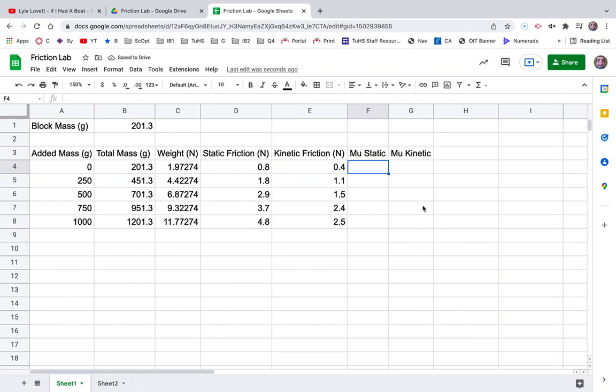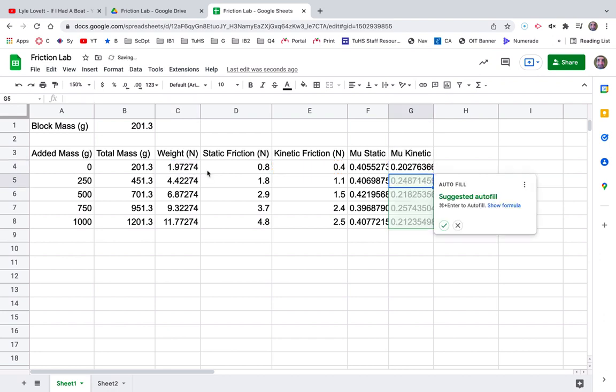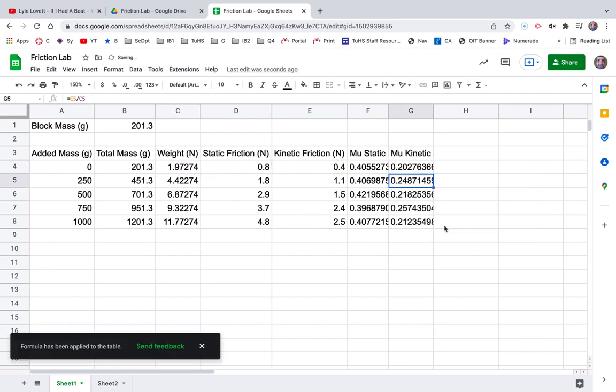And then our coefficients here, the mu's, this guy equals, so type equals again, and it's going to be static mu is the static force divided by the weight. Enter. And it'll say autofill, sure. This equals the force, so the kinetic force divided by the weight. Autofill. Okay, now notice how many digits it's giving us.